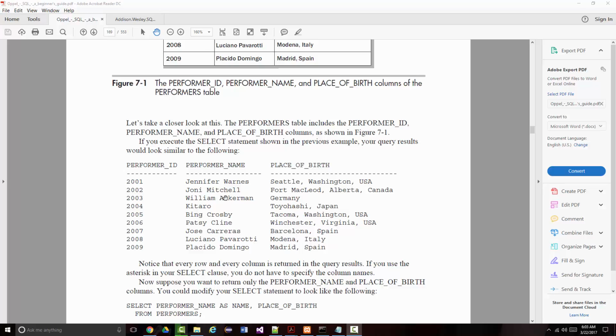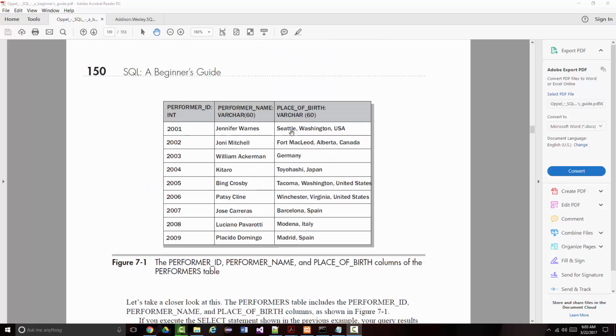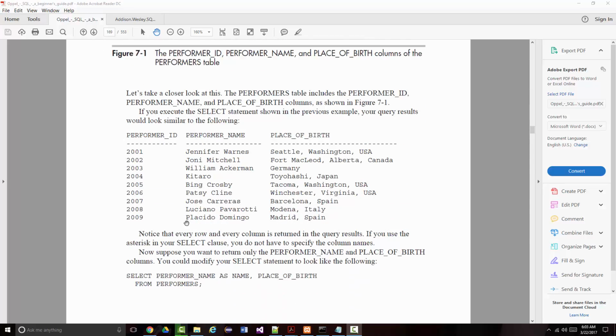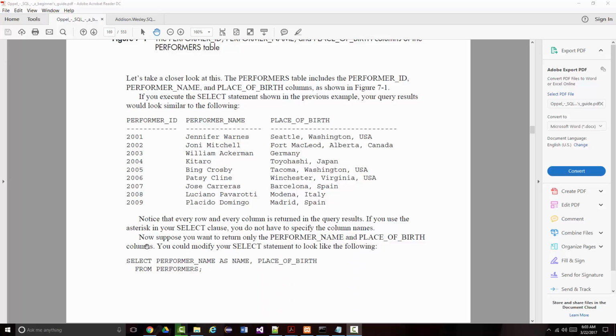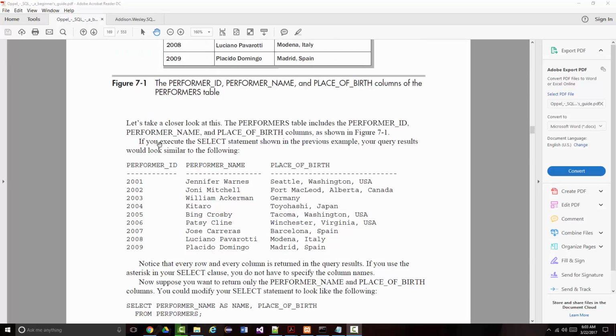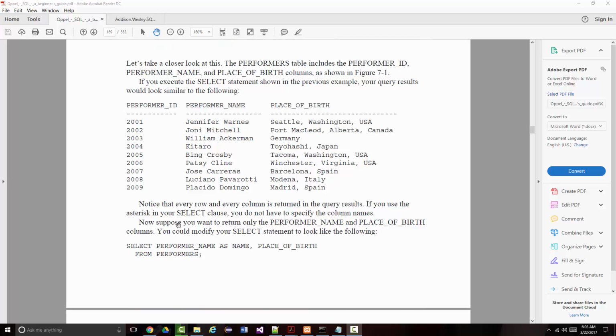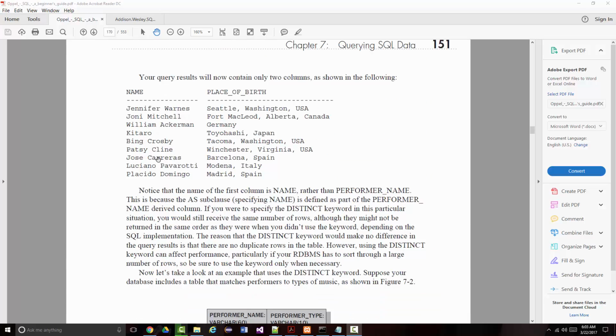Now, if I have only 3 fields, I can say select star, or I can use the names. If I say select star, I get them in the order that they were placed in the database. If I select the field names out like I did here, then I can change that order. So notice in the next example, we'll have performer name first, followed by place of birth. And we're not even using the ID. So if we only want some of the information, then we have to list out the columns that we're looking for.